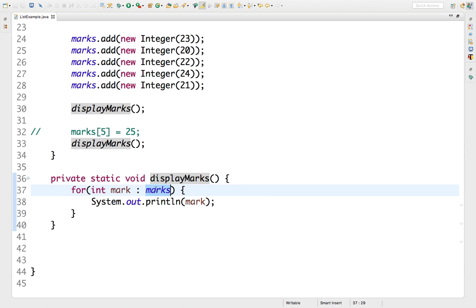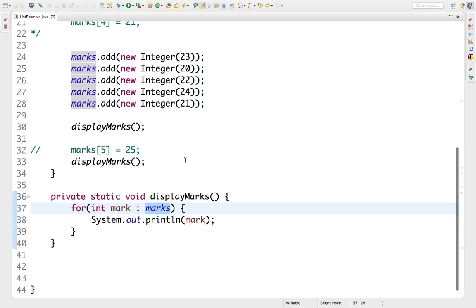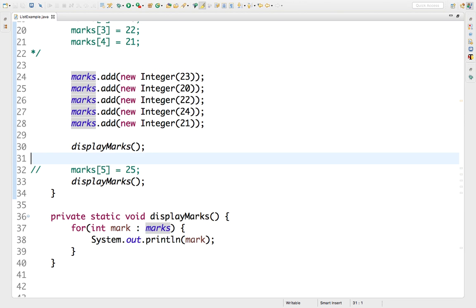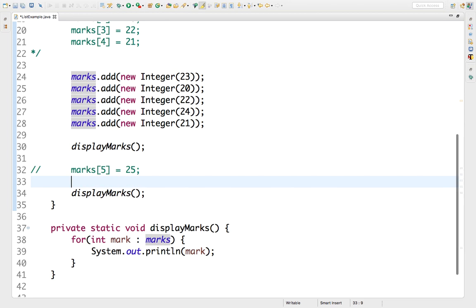It is going to assume that it's a collection of marks, a list of marks, and it'll take the values from that and it'll print that. Now what I'm going to do is I'm going to add the sixth element, right?